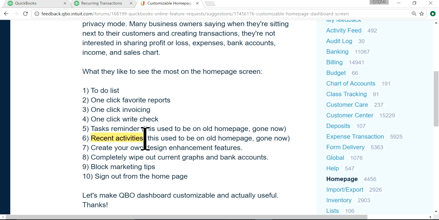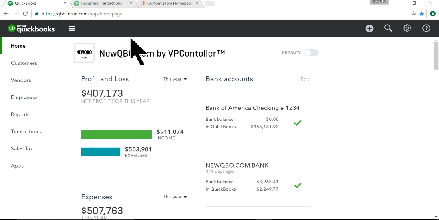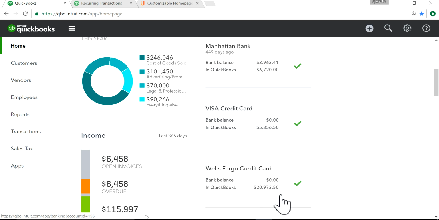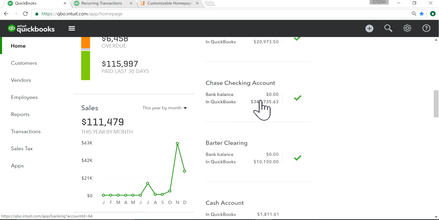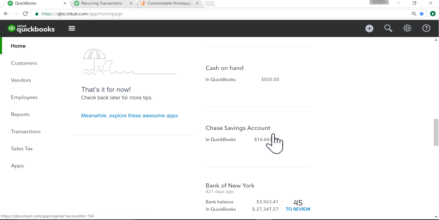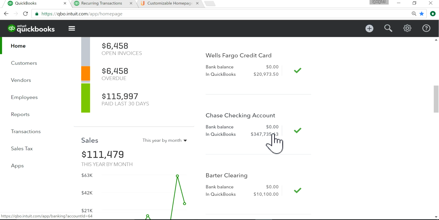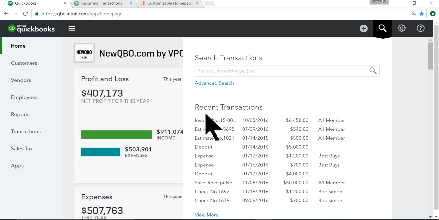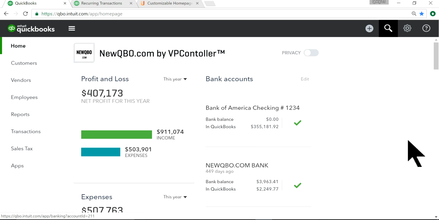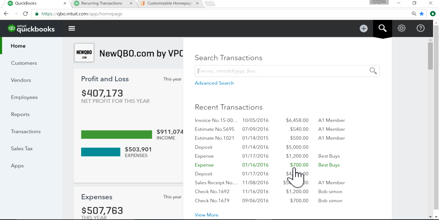And recent activities. This used to be on the old homepage screen, but it's not there anymore. So it used to be somewhere around here, activities, the whole list in here. Now it's not there. So, people, they like to see it on the homepage screen. And now it's in here actually. So you're seeing transactions, you can just see it here. It used to be on homepage screen, now you just have to click it here.